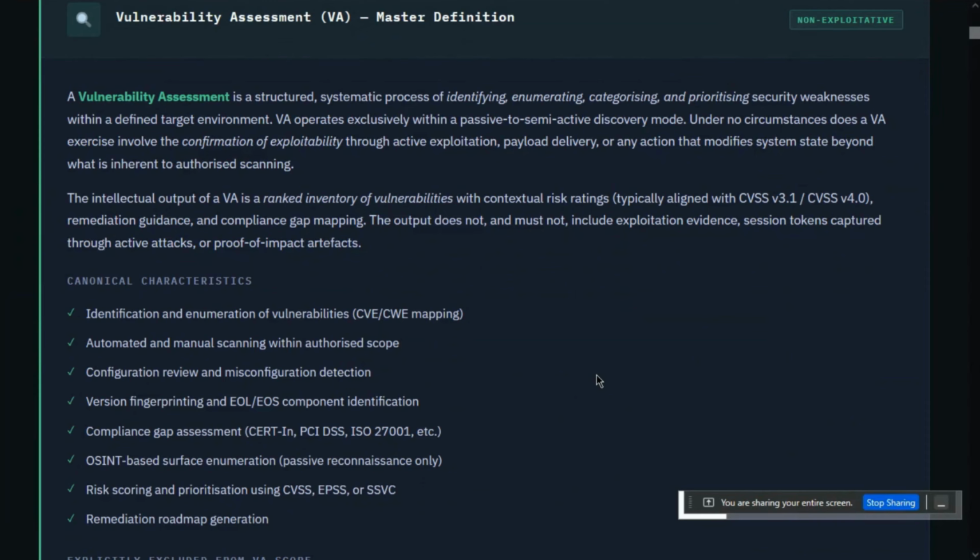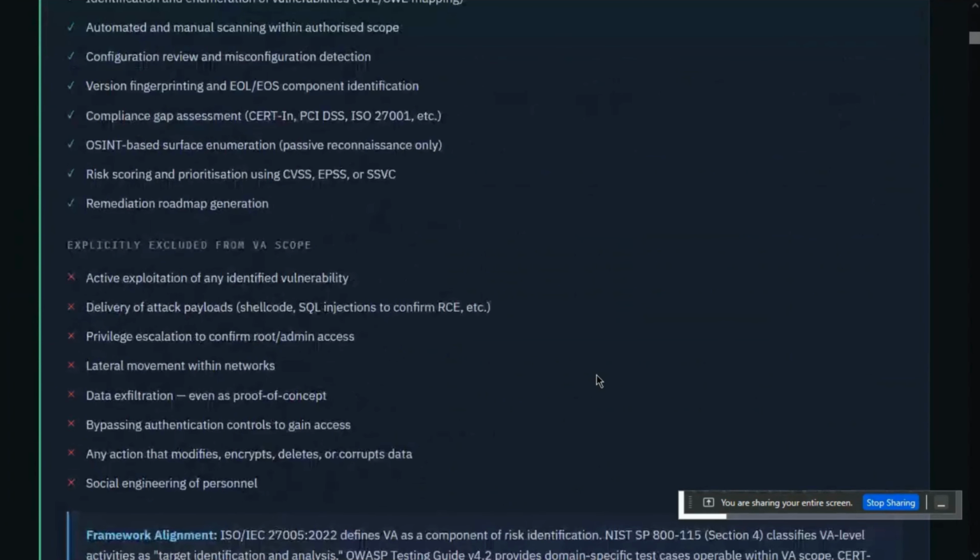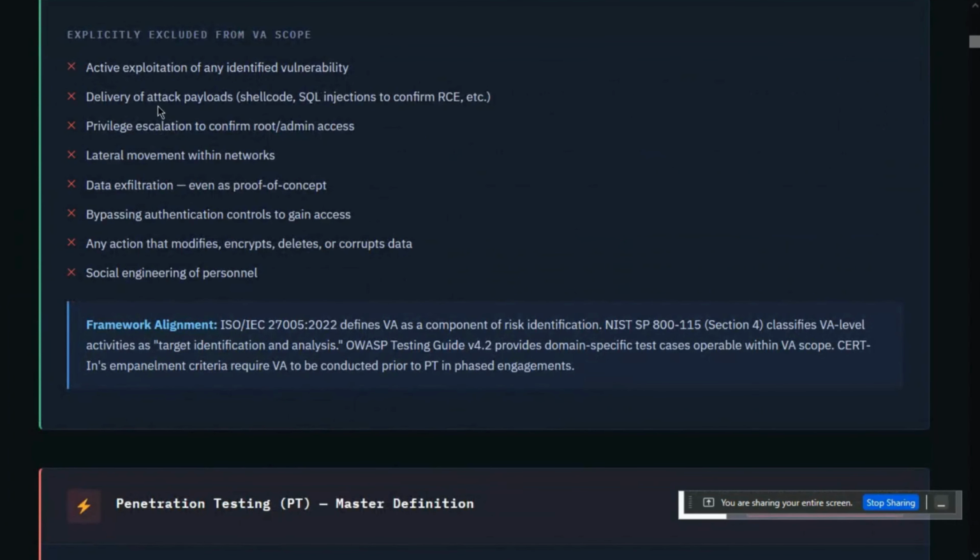And this is the definition for VA, and of course, what are those normally explicitly excluded from a VA scope. Active exploitation: if you identify a vulnerability, you are not supposed to exploit it. This comes under pen test. Delivery of attack payloads, for example SQL injection, to confirm remote code execution. That kind of activity won't be part of a VA. It's part of a pen test activity.